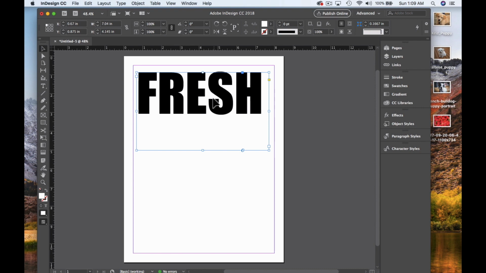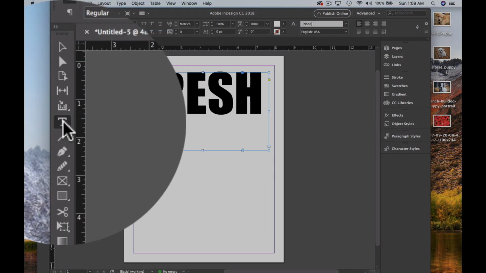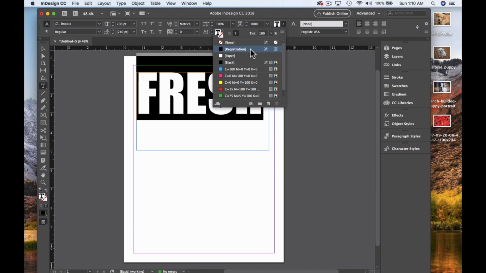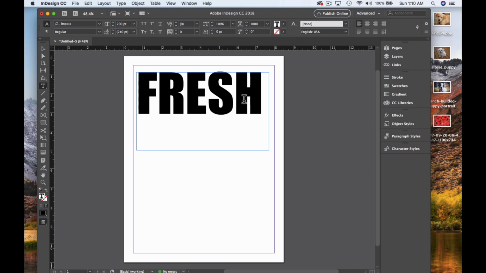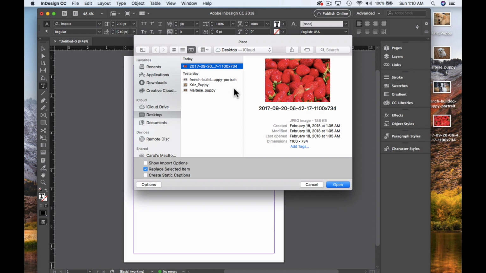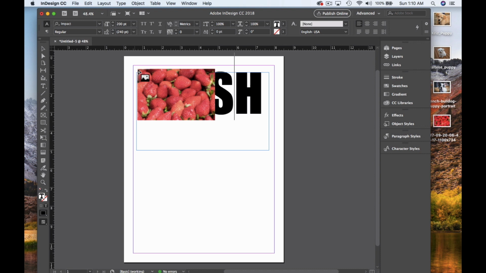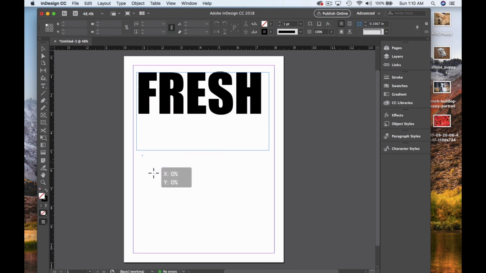And I'm going to go ahead and select my text. And I'm going to change my text to registration. Registration is going to give me a certain effect where there's like no coloring applied to my text. Let me go ahead and bring in my image. I'm going to make sure my image is smaller than my text box. Okay, so that looks about right.